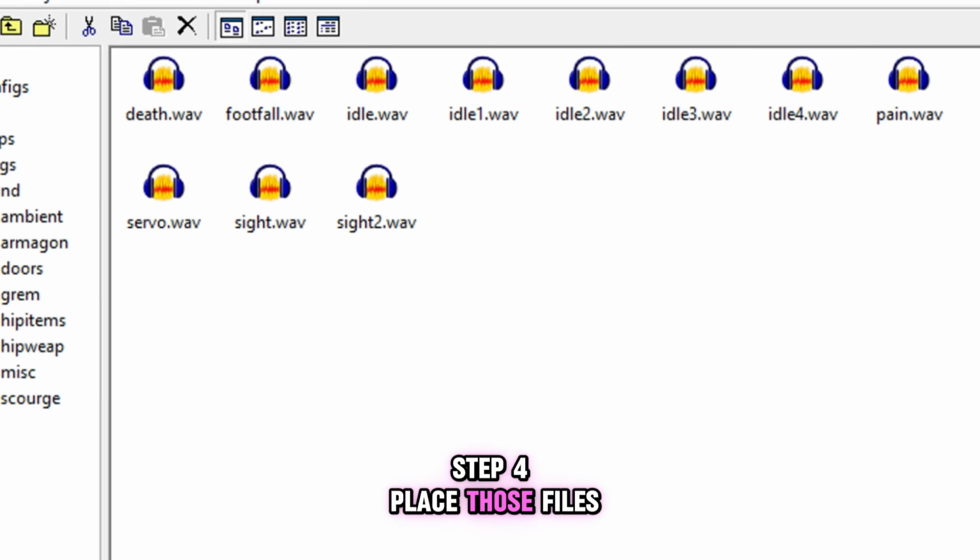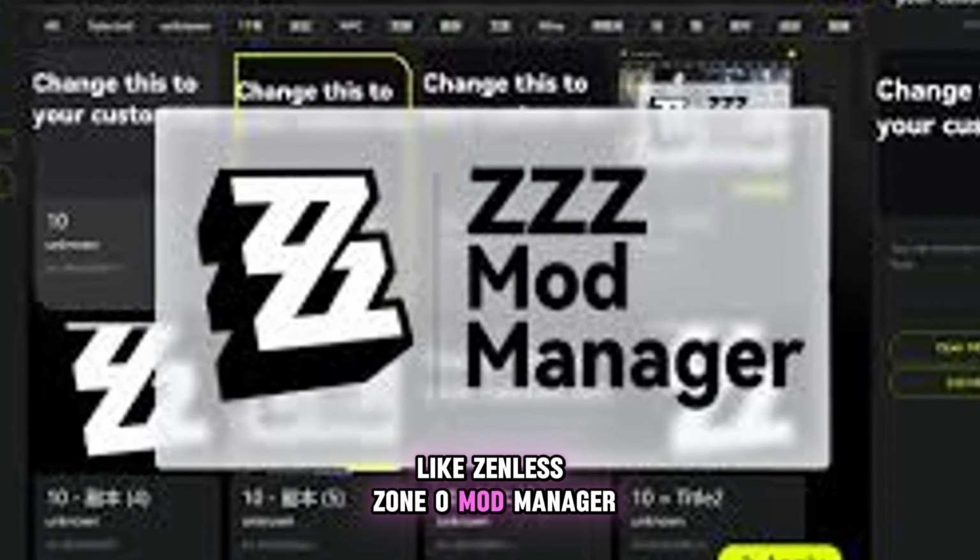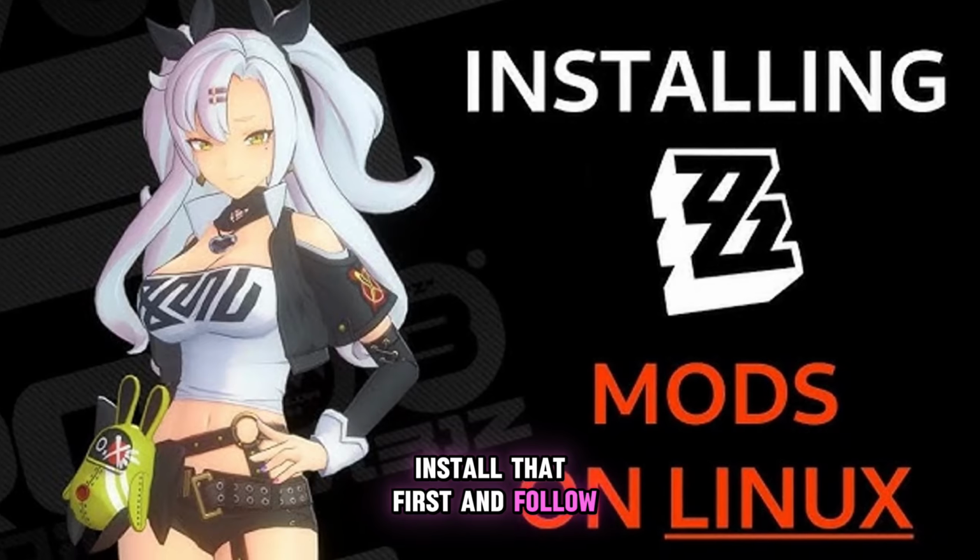Step 4. Place those files into the packs folder. If the mod requires a custom loader like Zenless Zone Zero Mod Manager, install that first and follow its README.